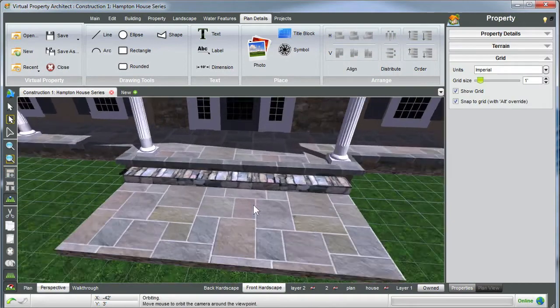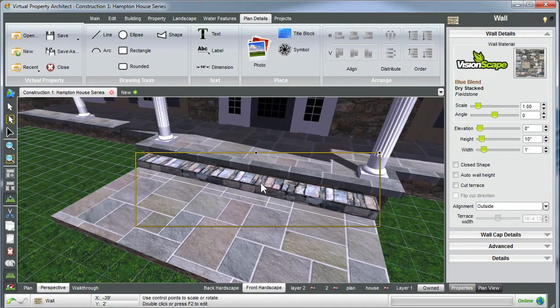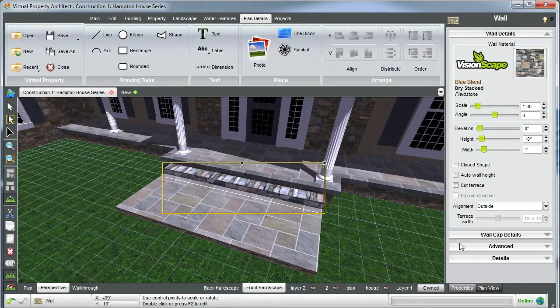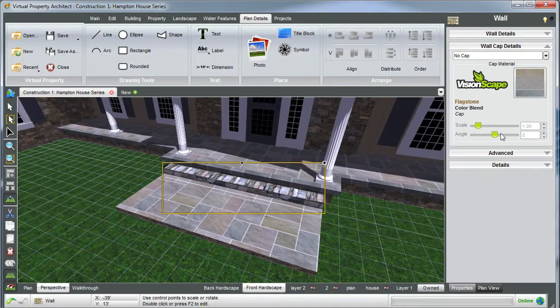Looks good. Okay, so let's click our wall that we've created, which is our step, and let's go to wall cap details. Right now it says that there's no cap, but let's add a cap.